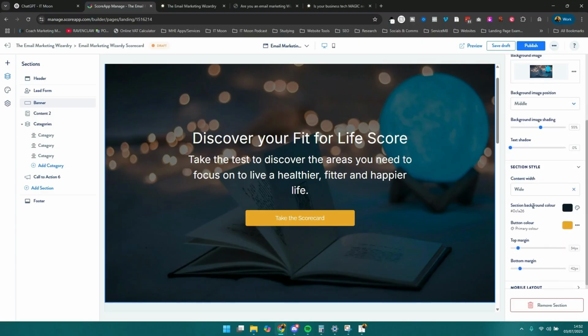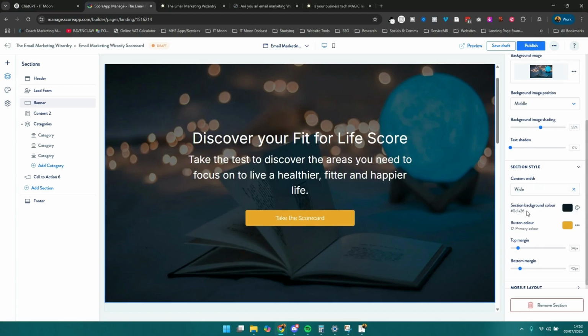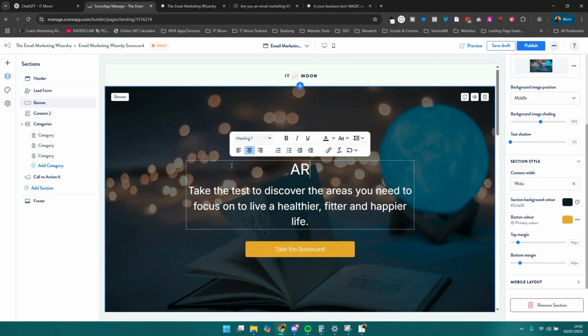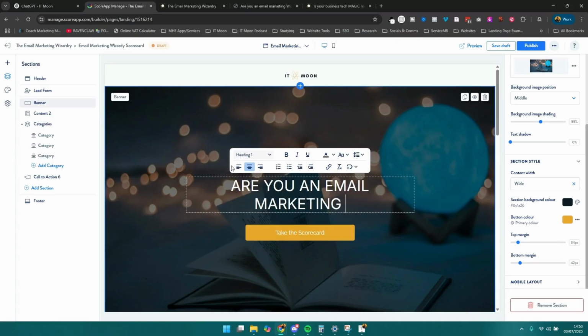Don't need it. And then this section style bit, we can change it to be, so at the minute it's wide. We could make it narrower, or we can put it full. I'm actually going to put wide. I prefer that one, I believe. And then now we're going to edit the text. So I'm going to put, are you an email marketing wizard? I'm going to do it in caps actually.